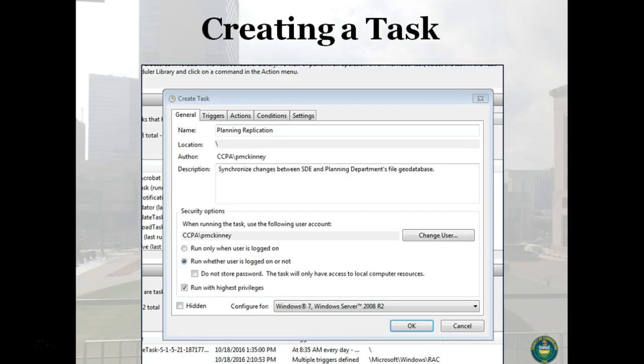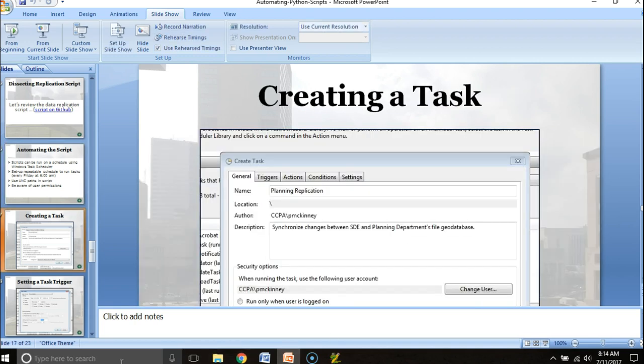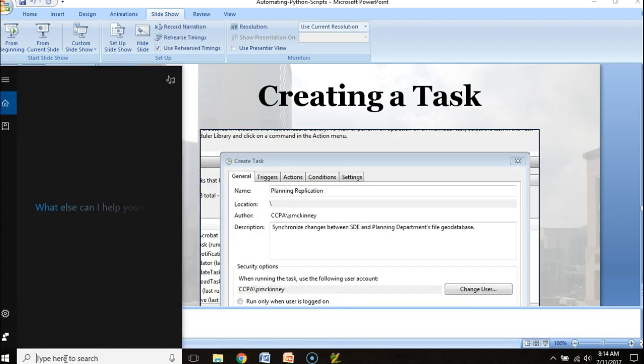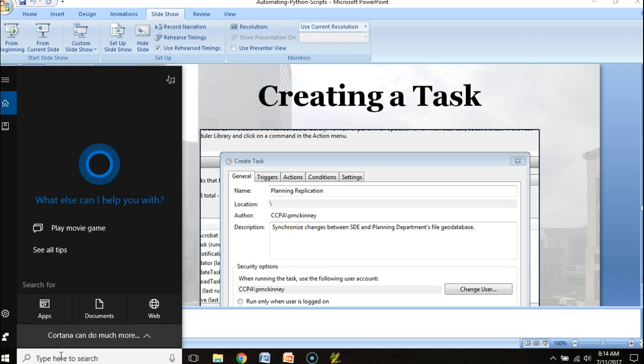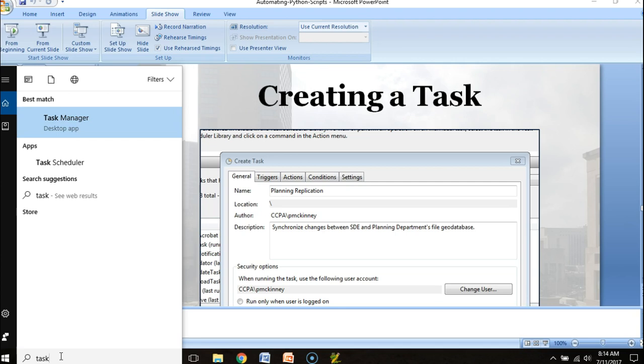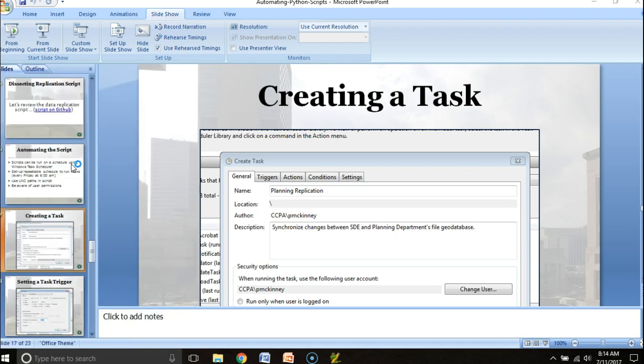So what I'm going to do is I have slides of the different parameters, but I'm going to quickly show you how to get there. This machine at home is Windows 10, at work I have Windows 7, but you basically type in task scheduler. And it's important to note that the user will need to have administrative rights to the machine to create scheduled tasks. So we'll go ahead and let this load.